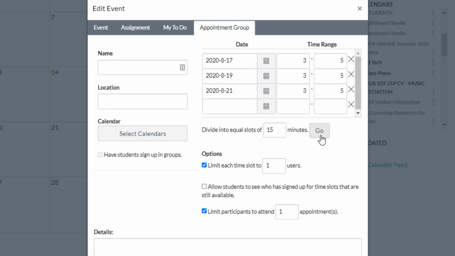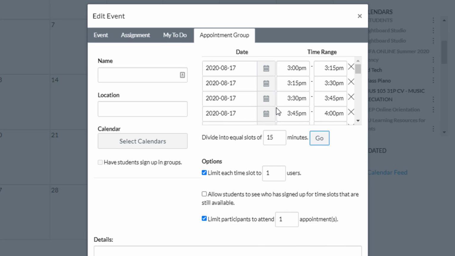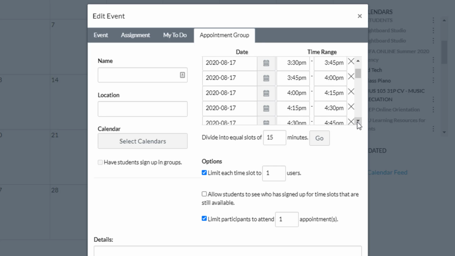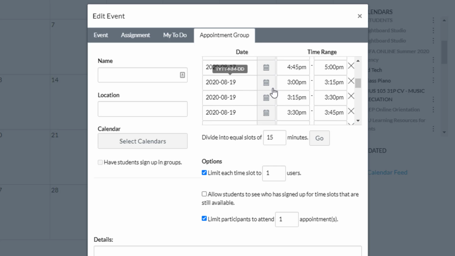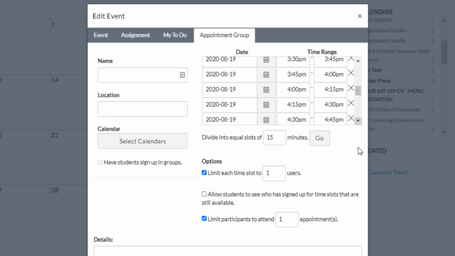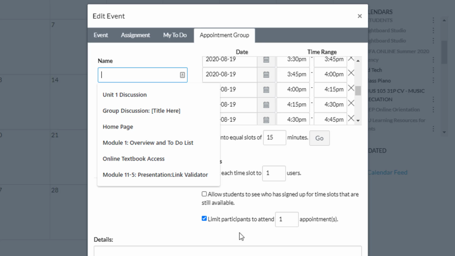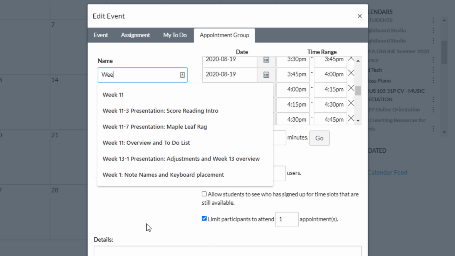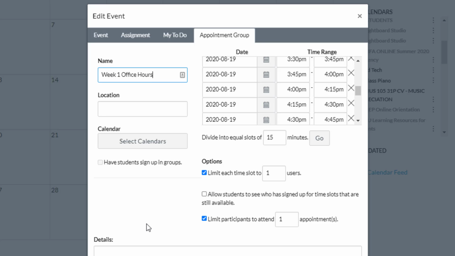So here I go. And so now you can see I have a 15-minute slot from 3 to 3:15 on Monday, 3:15 to 3:30 on Monday. And if I click through, you'll see that starting on Wednesday, I have another 3 to 3:15, 3:15 to 3:30, 3:30 to 3:45, etc. You want to give this appointment group a name. I'm going to call this Week 1 Office Hours. And in location, you can either give your office or you can say Meet by Teams. Okay?